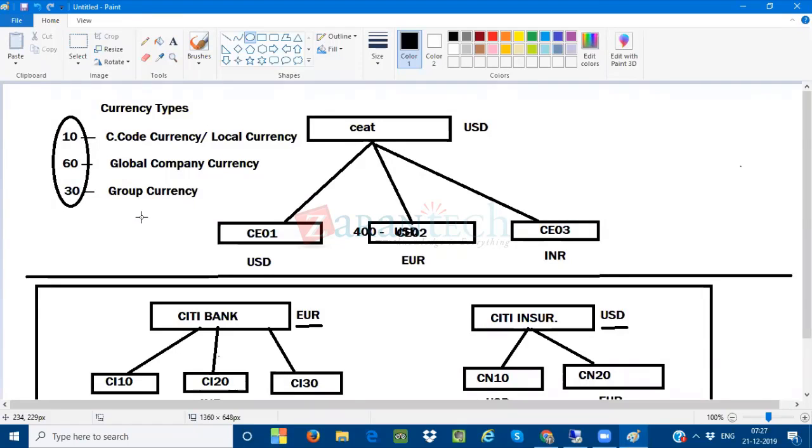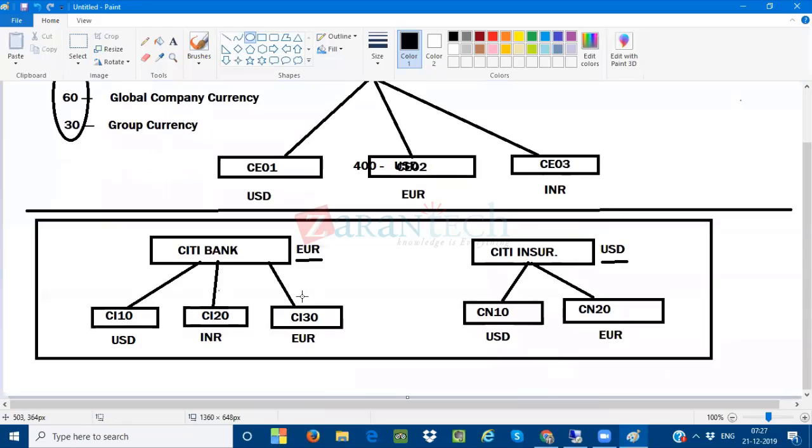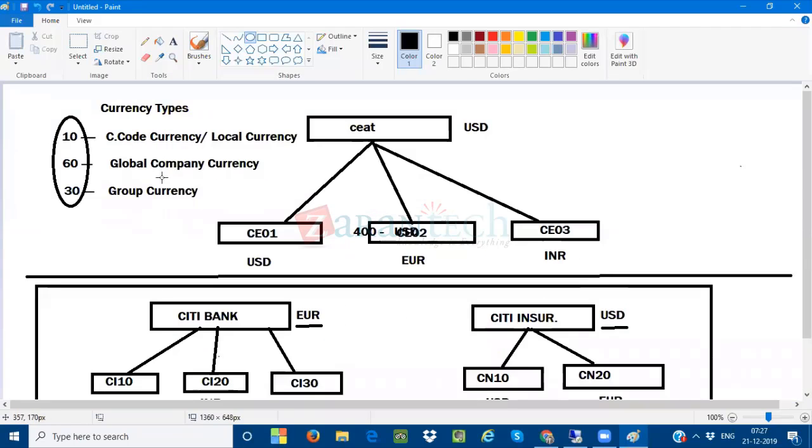Hey, Mahesh, I have a question. Yes, madam. What is the difference between 60 and 30, global company currency and group currency? As I told you, 60 is the global company currency. What is the global company currency? If you have 3 to 4 companies in the same client, then for every company level you are assigning one different currency. That is called the global company currency. At a company level, you are assigning the currency.